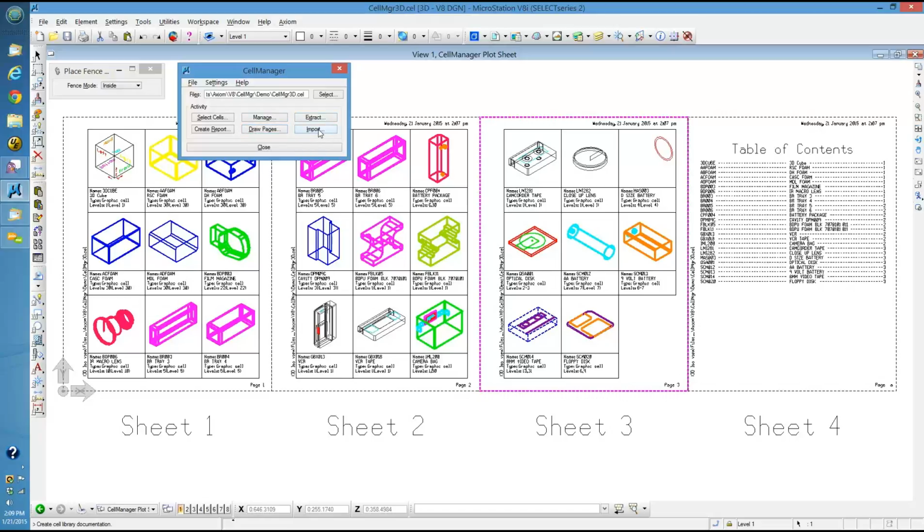You can also import individual files and make them cells within a cell library. You can filter cells, etc. If you need to work on cell libraries, this tool is great for that purpose.